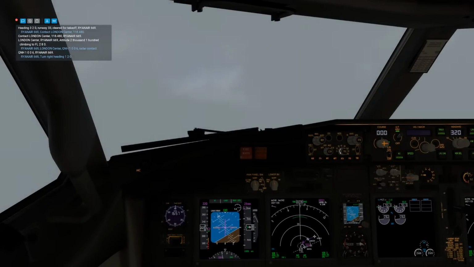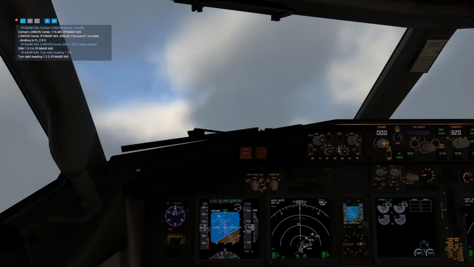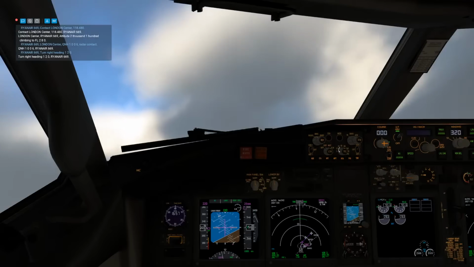Ryanair 669, turn right heading 120. Turn right at 120. Ryanair 669.